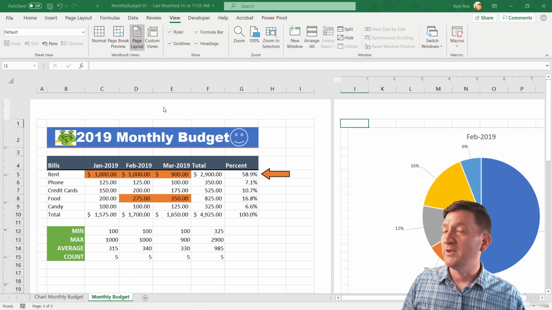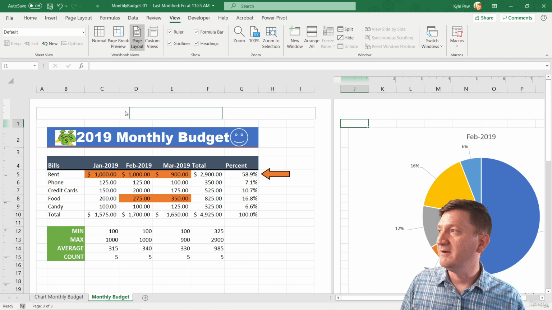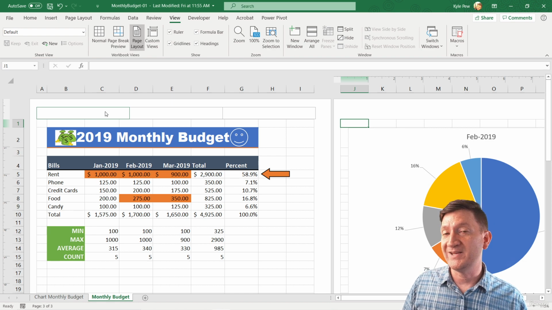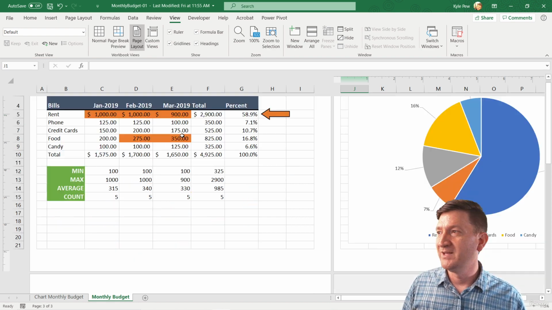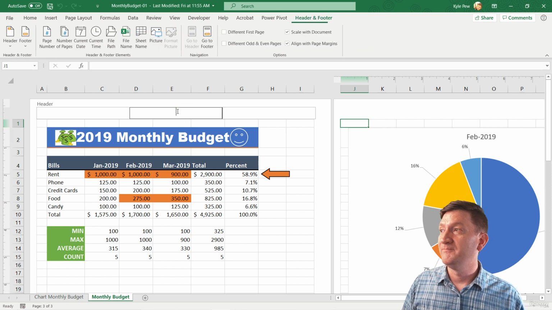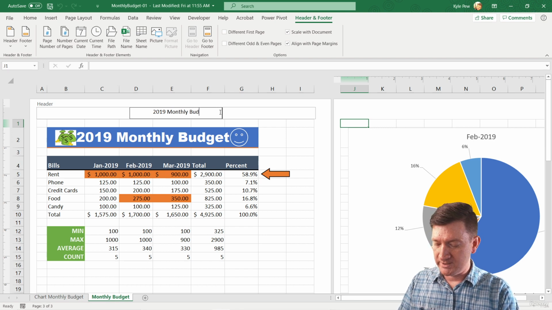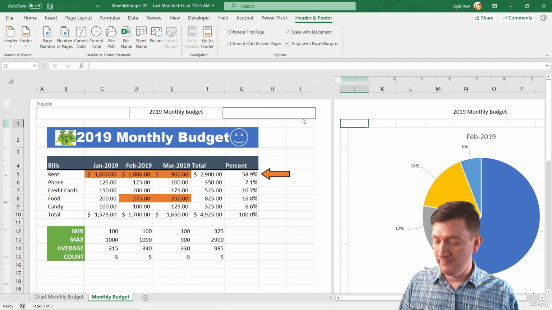So here, for the page header, I've got this white area towards the top of my screen. That's really the margin, but in the margin, the header resides. So if I click into there, I'm going to get 3 little boxes, and that really makes up your header. You can put content on the left-hand side, the right-hand side, or in the middle. Same thing goes for the footer: left, middle, and right. So let's say I want it right in the middle. I'm going to click in that box and say 2019 monthly budget. Looks good. Maybe over here, I'm just going to put my name, Kyle Pugh.